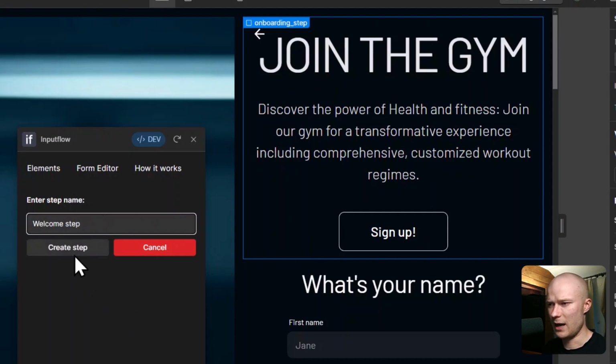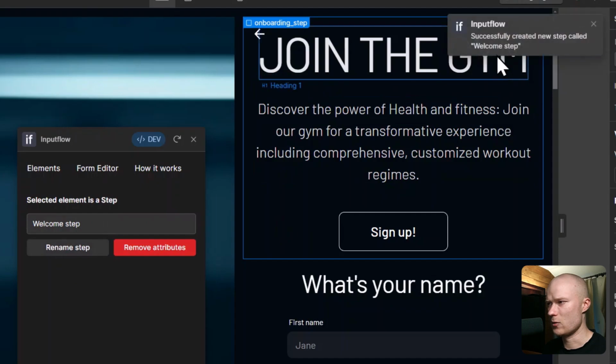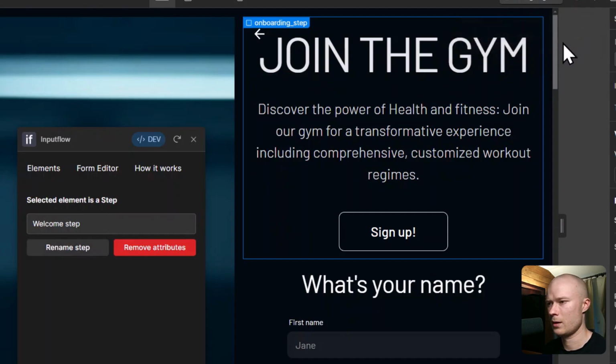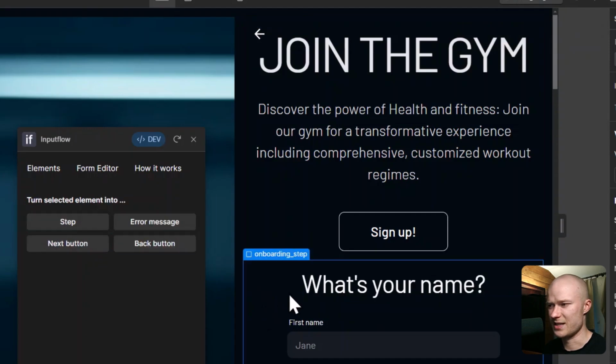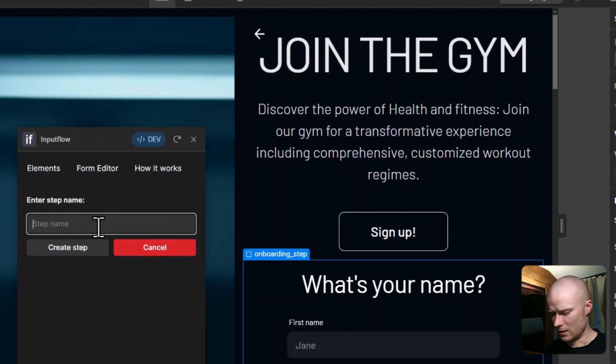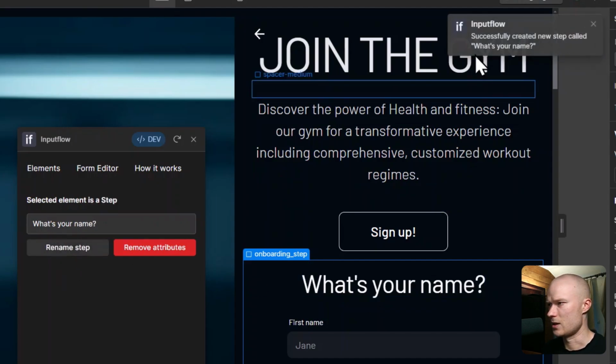So I enter the step name and click on create step. And now it says successfully created new step called welcome step. Let's do that for the second step as well. I select the second step, the second div block here, basically. Turn selected element into step. I click the step button again. And this one I call what's your name, because this is the step where I ask the user, what is your name? And then I create this step. Successfully created new step called what's your name.